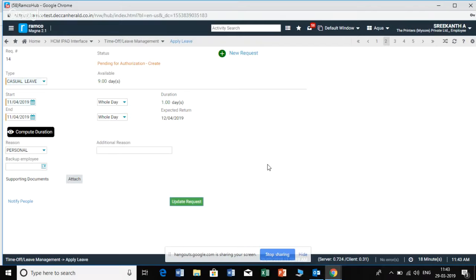If you're not able to do that, we have mobile applications for Ramco. So you can easily log in from home or from wherever you are and apply for leave.